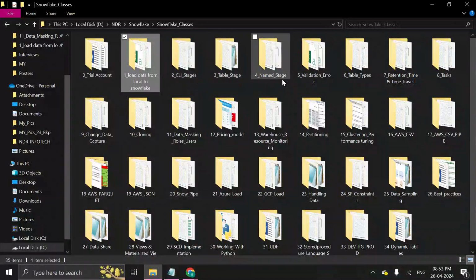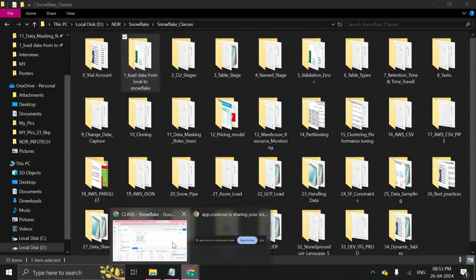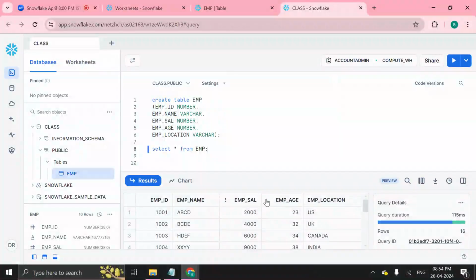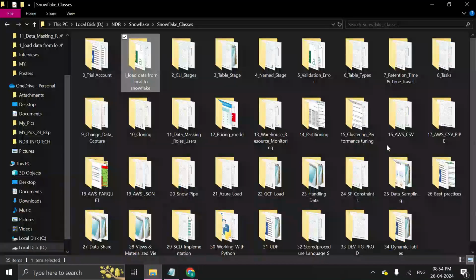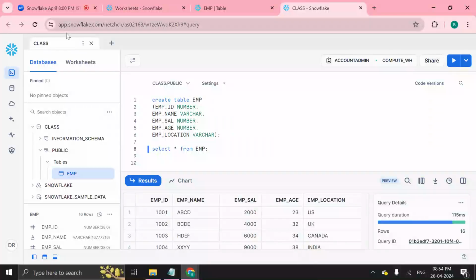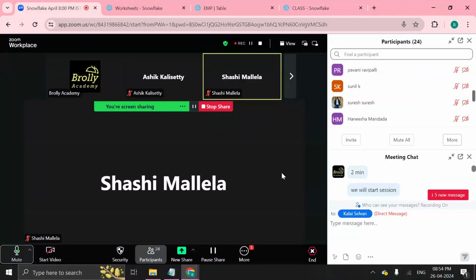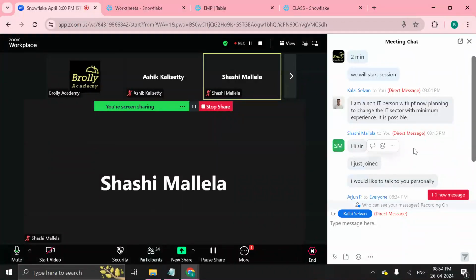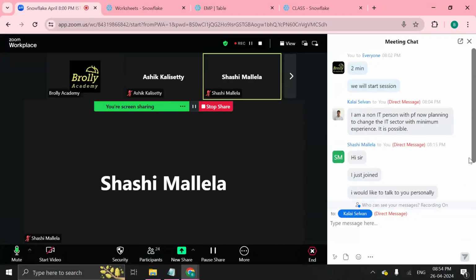We will discuss all the different options. Once you are familiar with the user interface and navigation, then we will jump into the original topics and functionalities of Snowflake. Okay, now let's come to the questions. For this session, I will first go through the chat window. I can see some of the questions here.